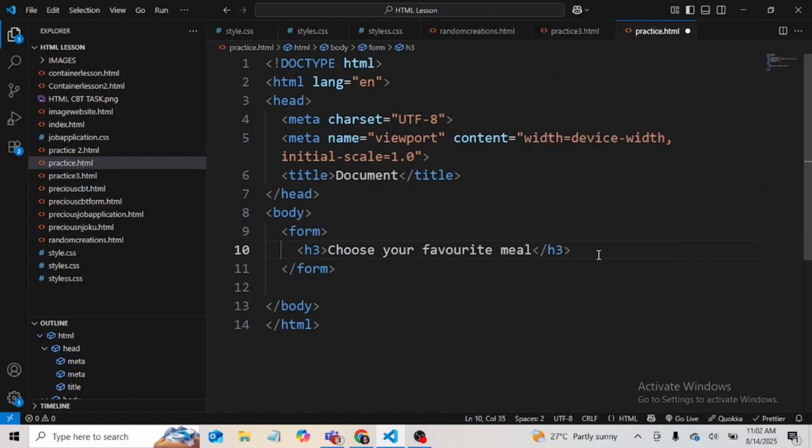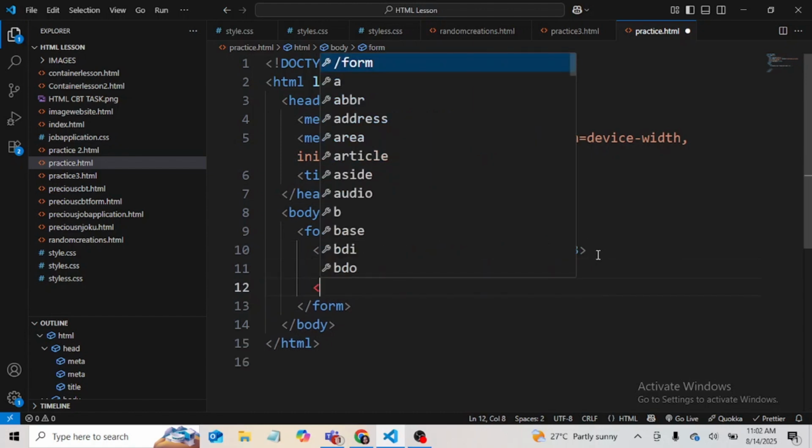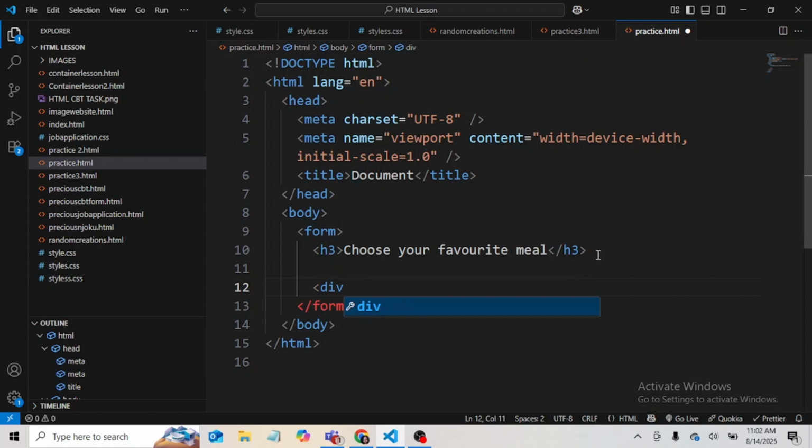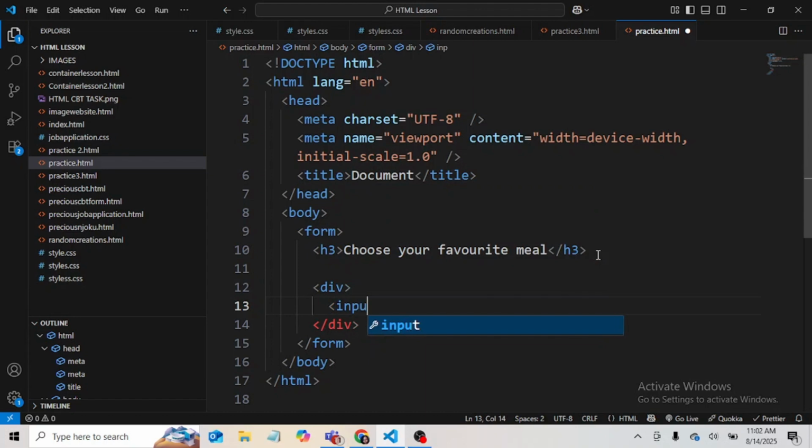The next thing I want to create is my container. Div represents my container. The div tag represents my container. I'll create the div, and inside my div, my container, I'll be creating the input group. An input group is made up of the input and the label.